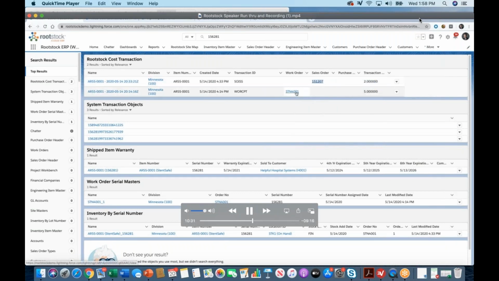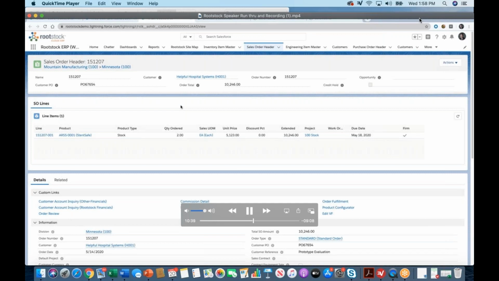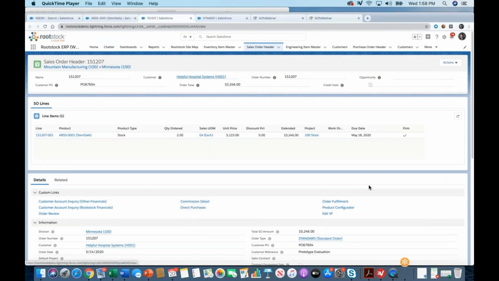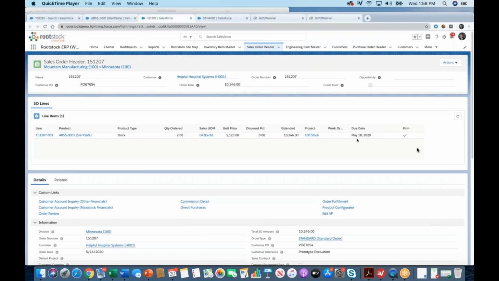But the first thing we would probably do is go in and first determine whether this particular item was sold to the particular customer or client who came back with an issue. In this particular case, it was sold to Helpful Hospital Systems, which is consistent with what Lou was talking about just a few minutes ago. So that makes sense. So there were actually 2 units that were sold on May 18th.